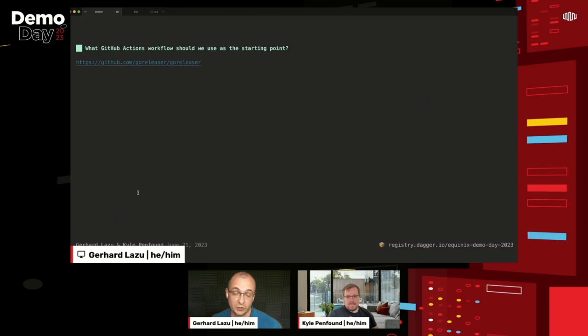This brings me to my next question, and this is one for Kyle: which GitHub Actions workflow should we use as a starting point? Kyle, this is over to you.